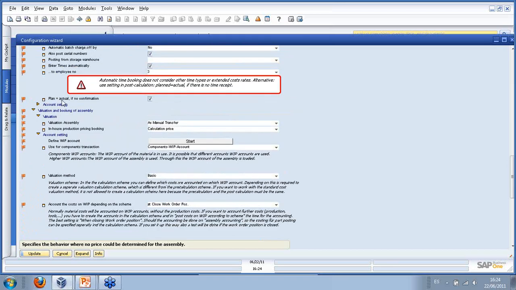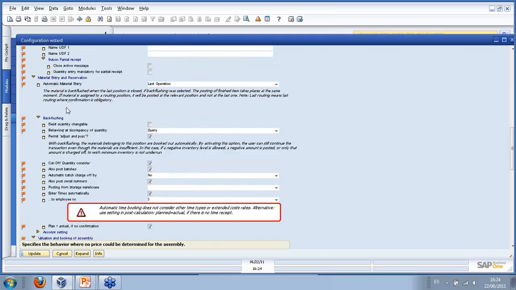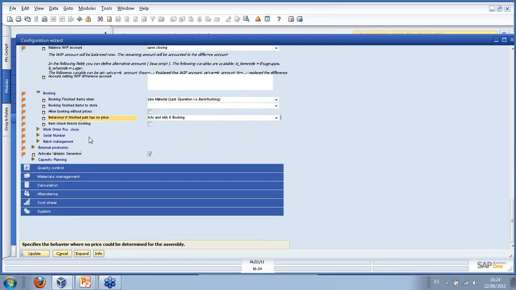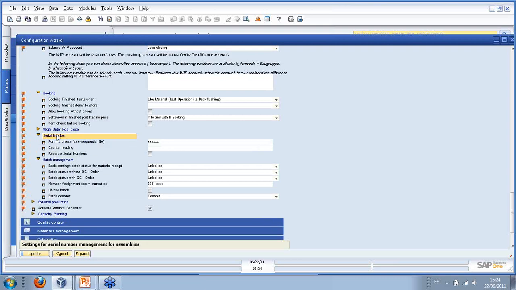Okay. You also should take care about the materials at the moment you create. First, and before jumping to material management, you see here in serial number and batch management, the algorithm you define to create automatically the batch number, and which counter you are going to use, and so on. Okay, this means 2011 XXX will be modified by the counter.